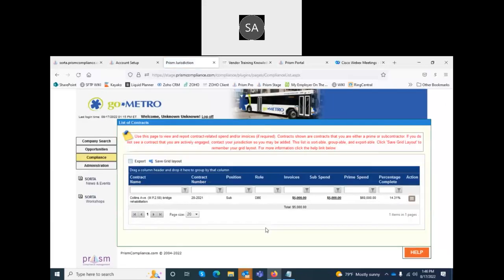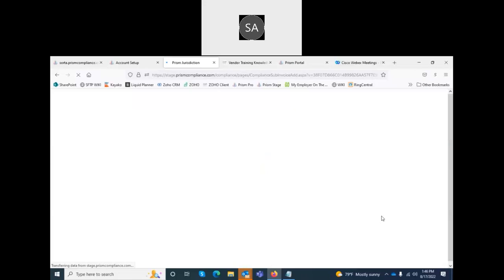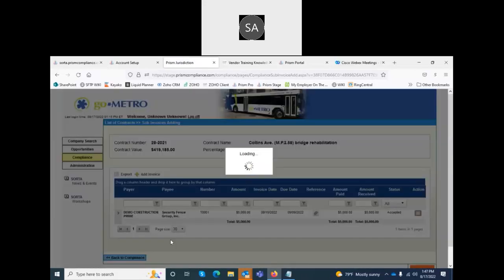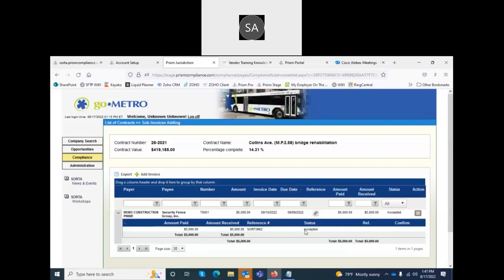Let me go back here. When a prime logs in to the system, they will also see that the acknowledgement column is set to yes in their system. And the same for the jurisdiction, they can also see that the payment has been acknowledged. If you go to invoices, now since the payment is made and acknowledged, by clicking here you can see the invoice information, the payment information, and the status is accepted.